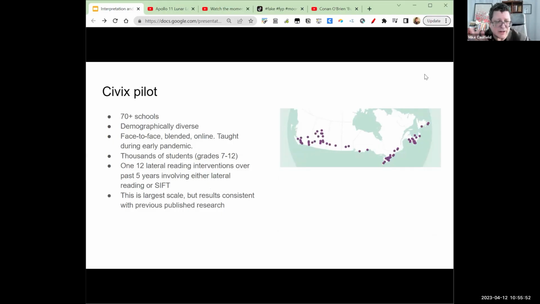So how does it work? Pretty good, I think. The biggest pilot we did was in Canada, a civics pilot, 70 plus schools, demographically diverse. It ended up being across all modalities because we had the wonderful luck to have planned this right before the pandemic hit, and then we had to do the intervention during the pandemic. So we taught face-to-face, blended, online. Thousands of students, grades 7 through 12.